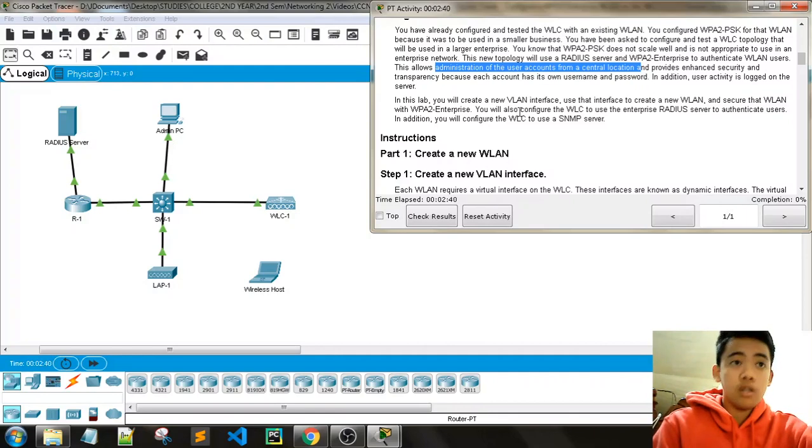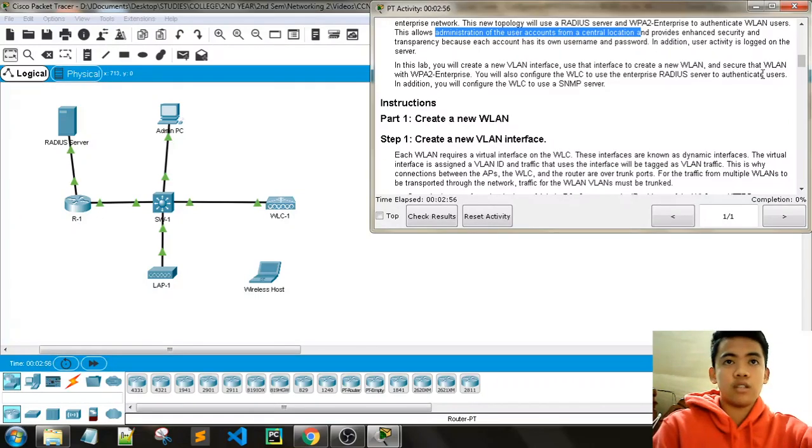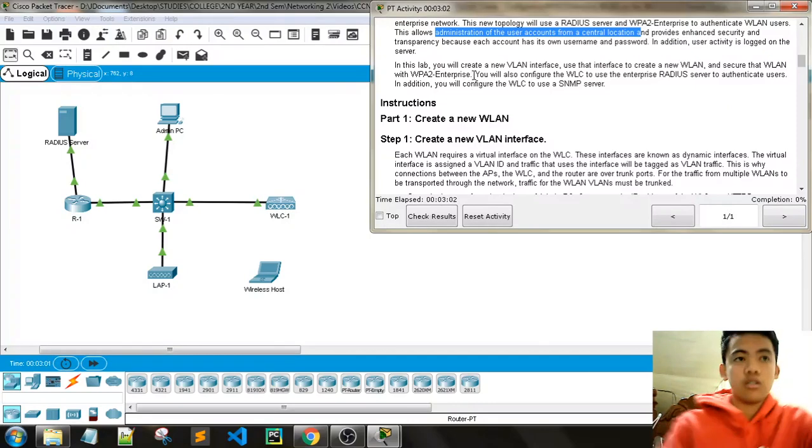In this lab, you will create a new VLAN interface. Before, the VLAN interface was pre-configured, but now we will create our new VLAN interface. We use that interface to create a new wireless local area network and secure that WLAN with WPA2 enterprise. That is our security method. We also configure the WLC to use the enterprise RADIUS server to authenticate users. In addition, we will configure the WLC to use the SNMP server. So the server here is our SNMP and RADIUS server.